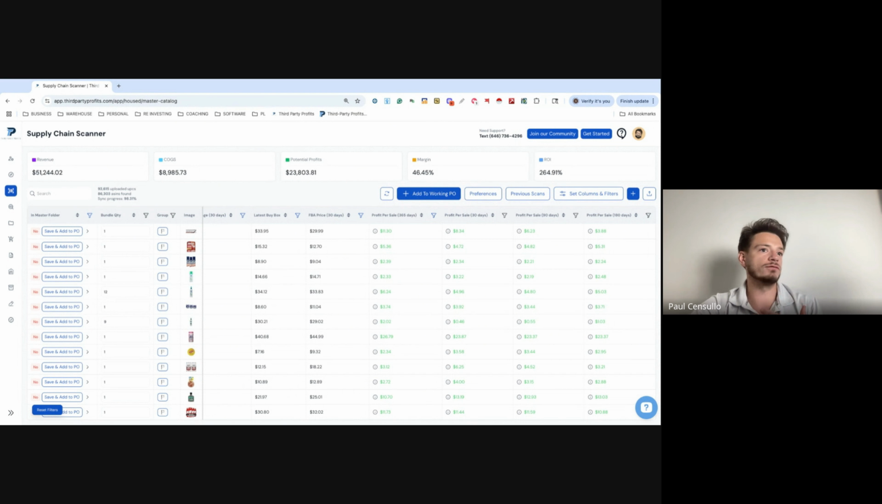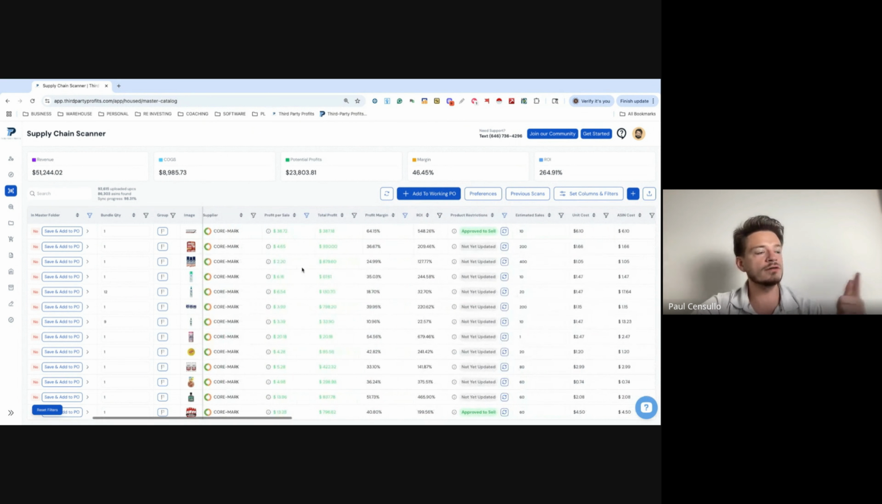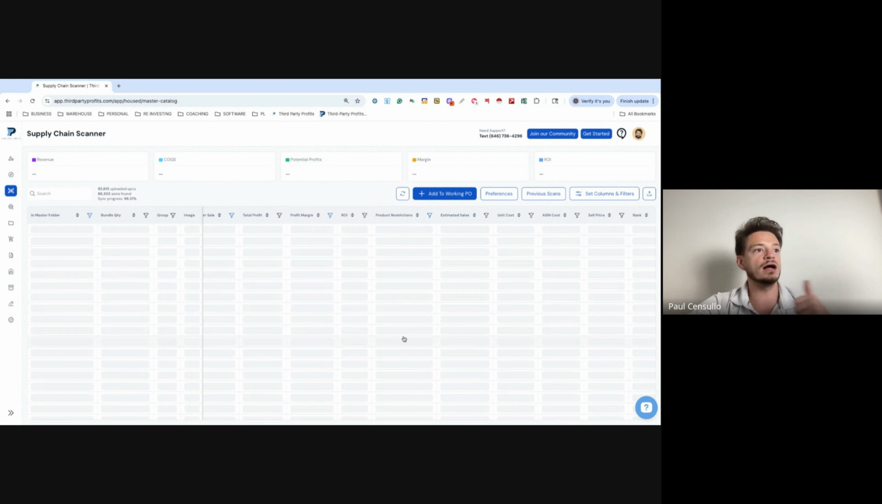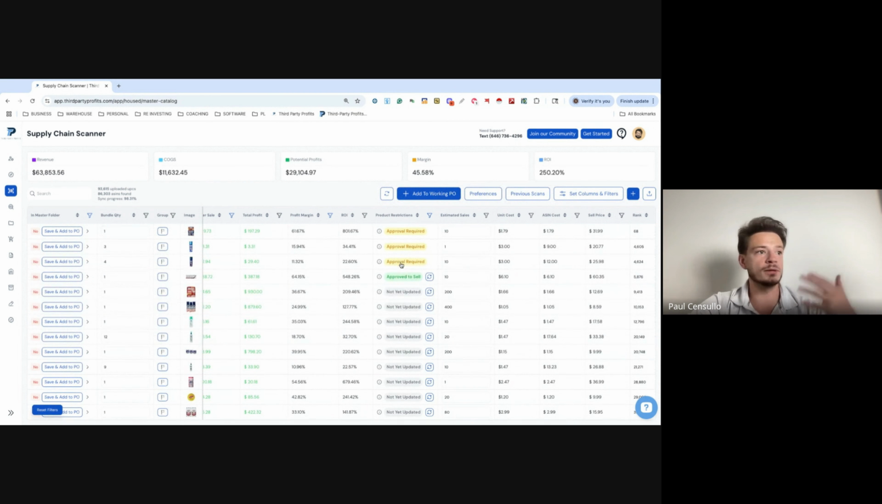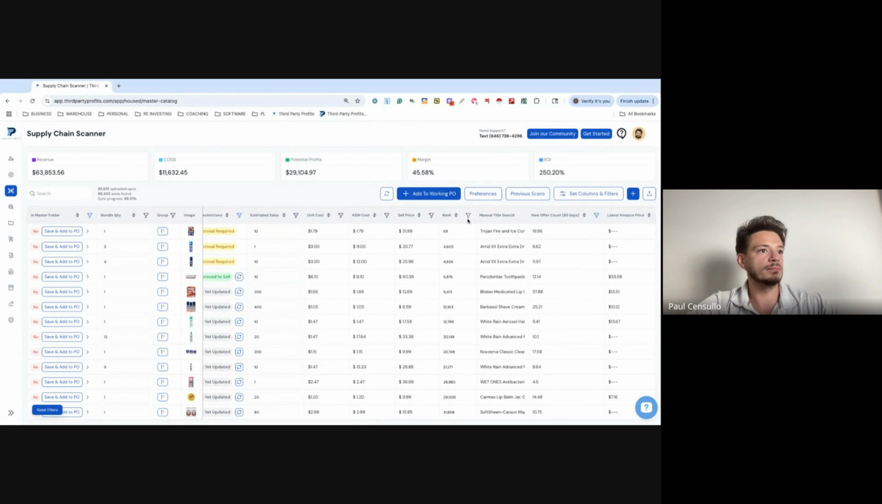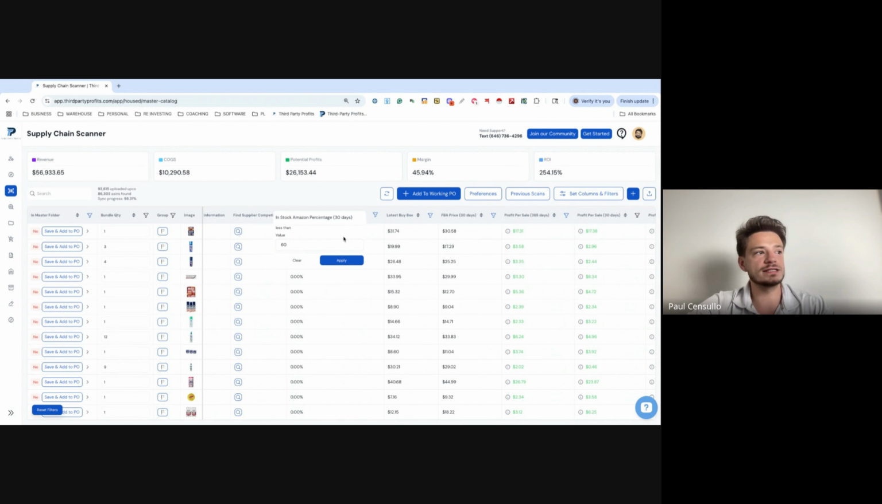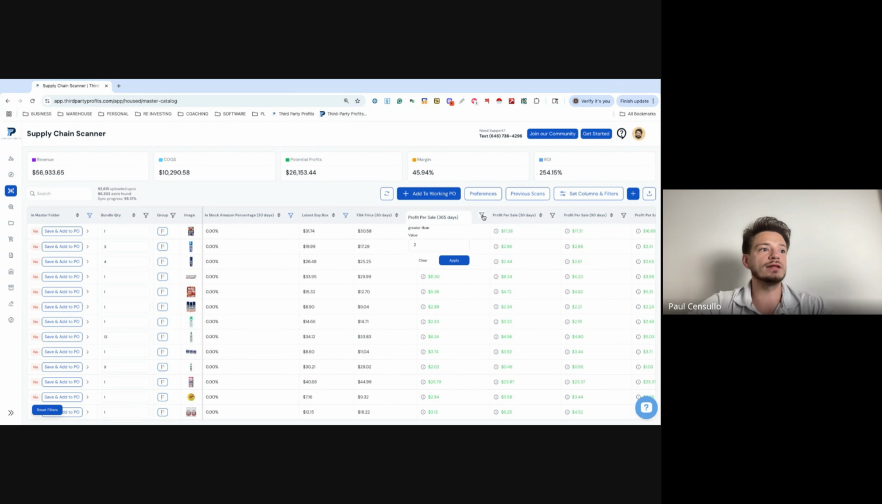So now I'm telling the software, for all the filters that we set, we want to find items that are greater than $2 in profit per sale. We want to find items that are greater than 10%. We want to find items that are approved to sell, not yet updated, and approval required. We also got to put a rank here as well, so let's put a rank of 1 to 200,000. New offer count is greater than 4. An in-stock percentage for Amazon that's less than 60%. A buy box that should be greater than $5. An FBA price that's greater than $5. And a profit per sale that's historically profitable for $2 or more over 365 days.